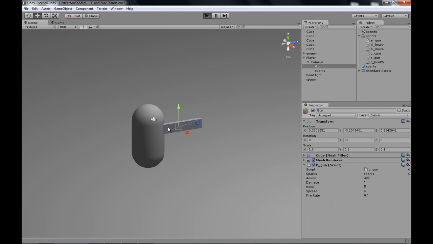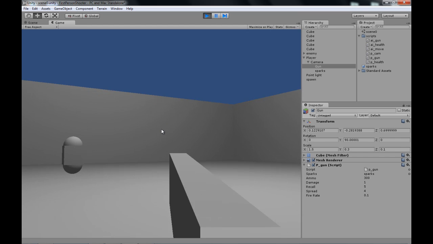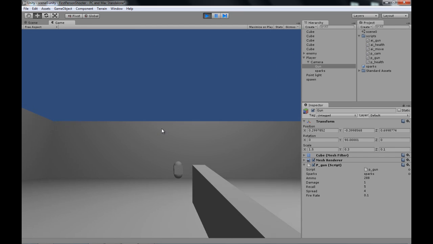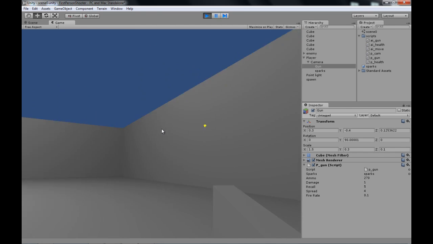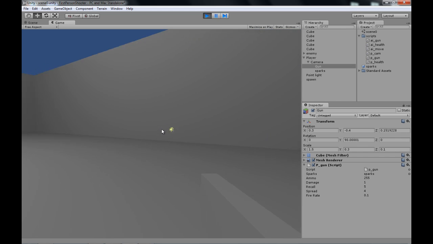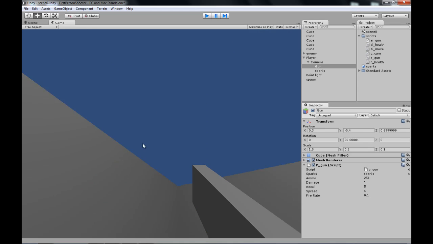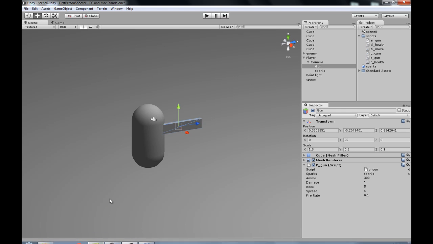So that's pretty much all of it. You can play around with it. You can also make recoil for the rotation, the Y rotation, whatever you want to do. I showed you this; if you want to extend it further, that's up to you. So that's all, and bye bye.